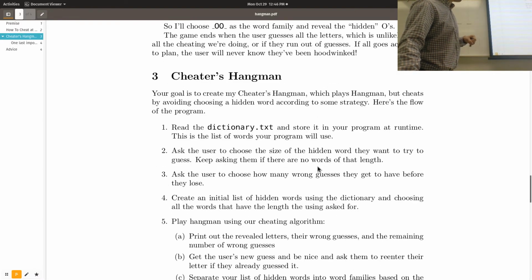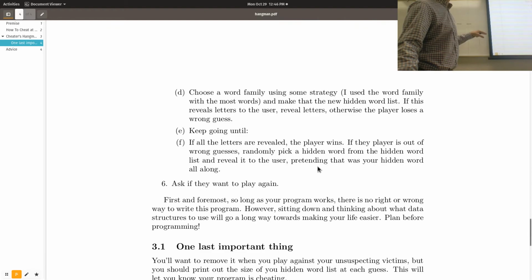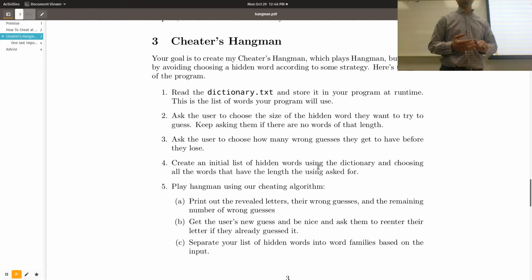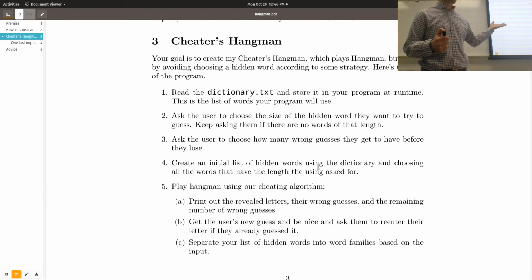So I've given you basically the algorithm for the way this is going to work. The first thing you have to do is read in the dictionary file, which I'm simply using the words.txt file that we already have instead of dictionary.txt. You want to store it in your program this time, and you're just going to store these into a list. You're not going to make any special data structure with these.